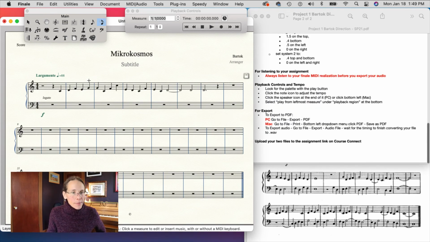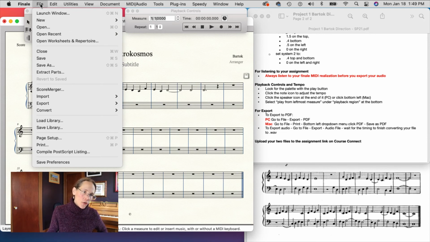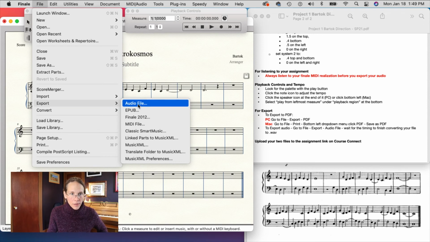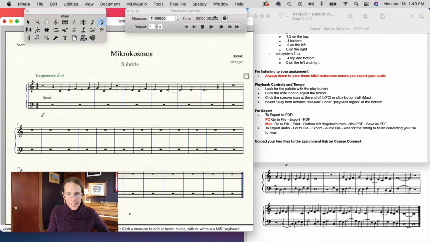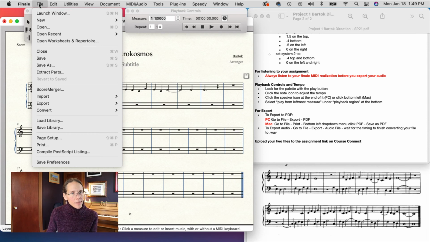All right, so to export this, you'll be submitting two files. One is an audio file, so you'll click export and then click audio file, and then you'll actually see the time running here. It exports faster than real time, so it doesn't take that long, but just wait for it to finish, and then it will export as a WAV file, and that's what you'll submit. Then the other thing you'll submit is a PDF.